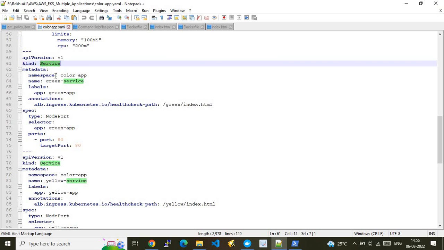The kind is Service. The metadata again points to the same color app namespace. The name is green service. Labels are green app. The annotation is something like this, so this is very important. You need to note that the green index is the kind of health check path we are configuring.